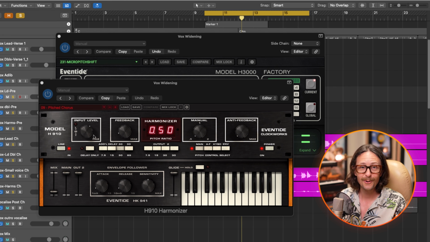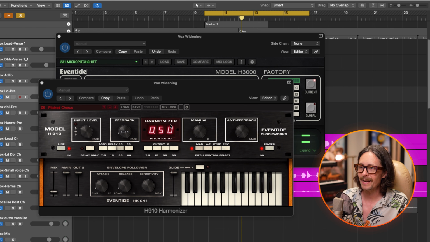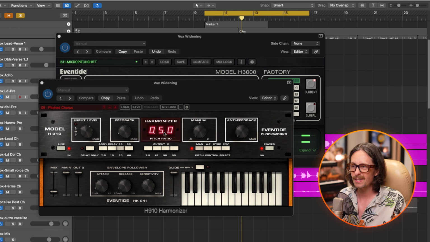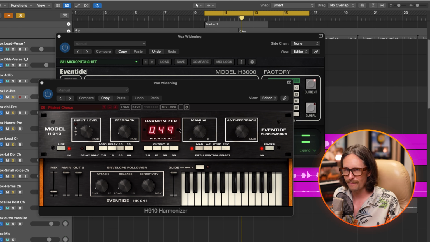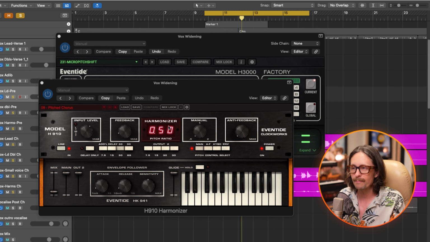So that's really cool, right? We also have a pitch down vocal, and this H910 has a little bit of weirdness to it, which makes it very unique. So you can see that this harmonizer kind of glitches out. It's like 50, 51, 49, right? It gives this variation and this modulation to it.